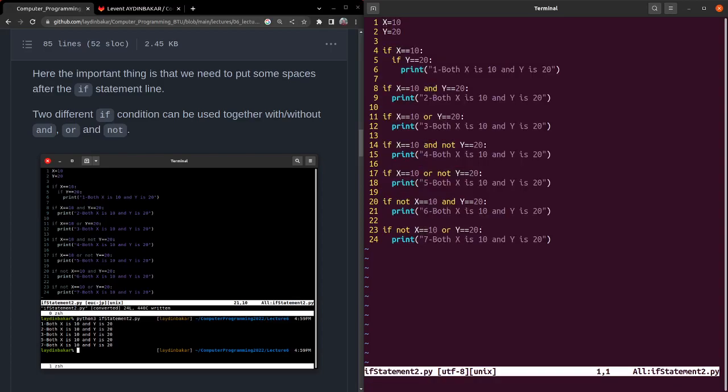Now we have two variables. One is x is 10 and the other one is y is 20. Here in the fourth line we tell Python check if x is equal to 10, then if it is equal to 10, jump to the 5th line. If it is not equal to 10, jump to the 7th line and then continue reading our code.